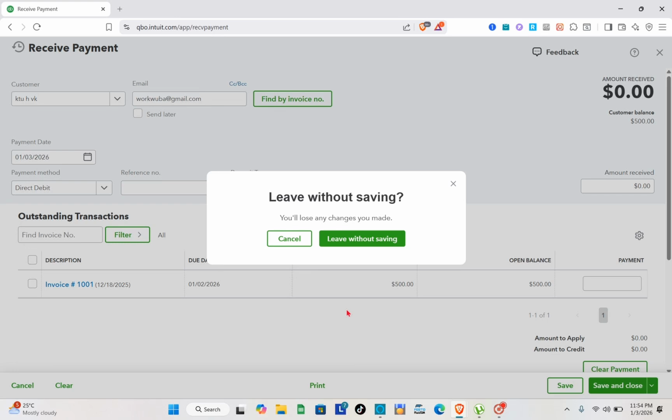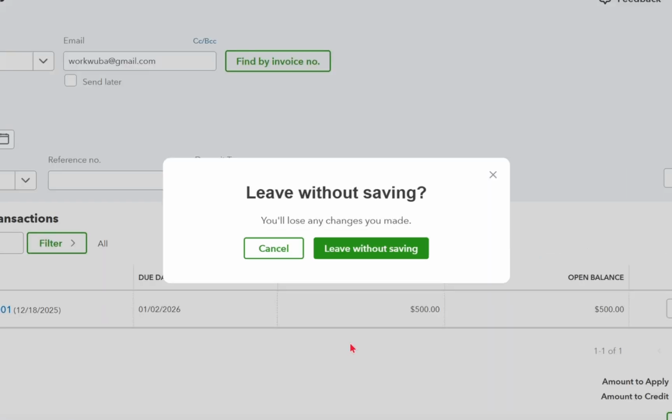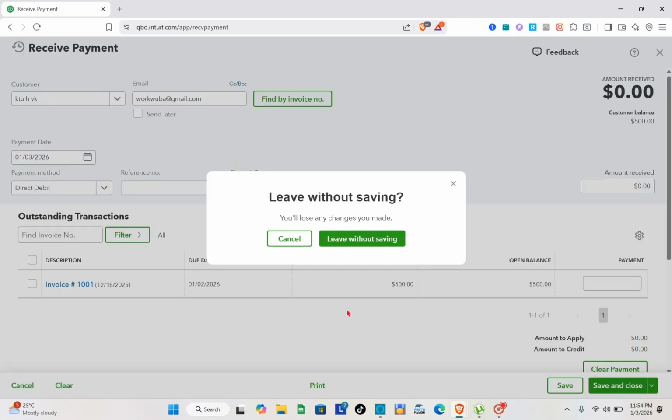So the next step is to handle the monthly interest billing. So for this option, this one is optional. So you can create an invoice, add loan interest, and then you can send this to your borrower.